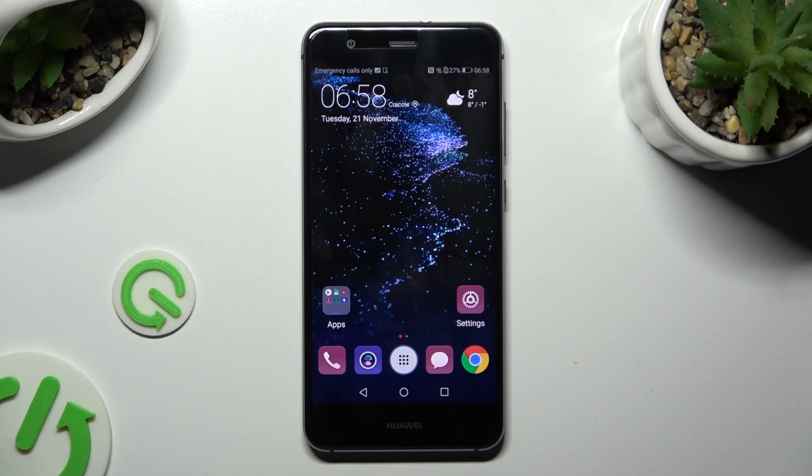Hi! In front of me is HUAWEI P10 Lite, and today I would like to show you how you can add audio or video file to text message.